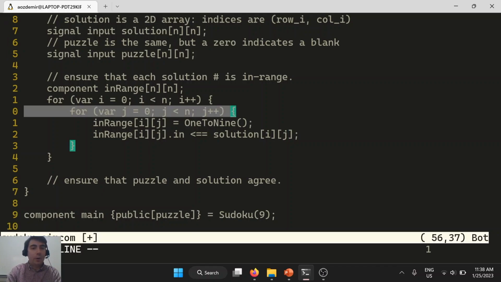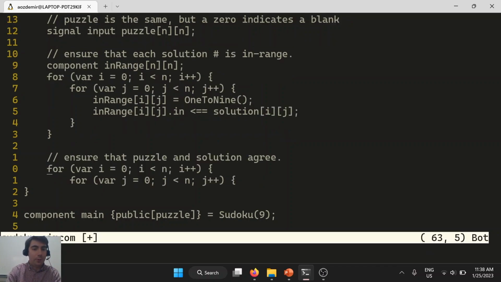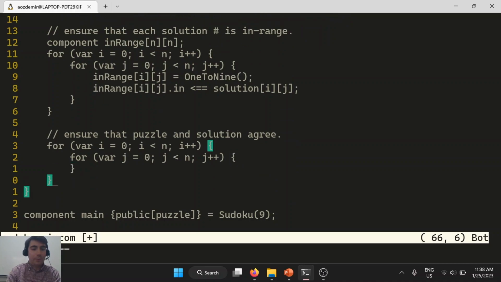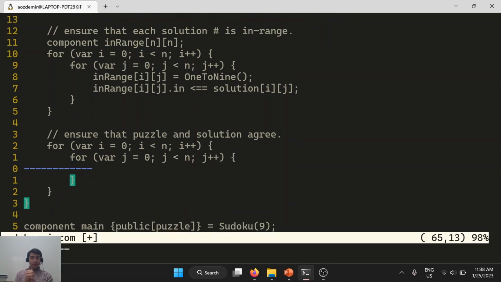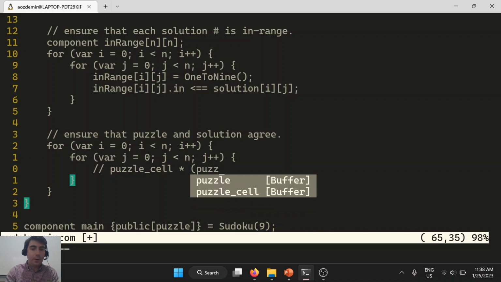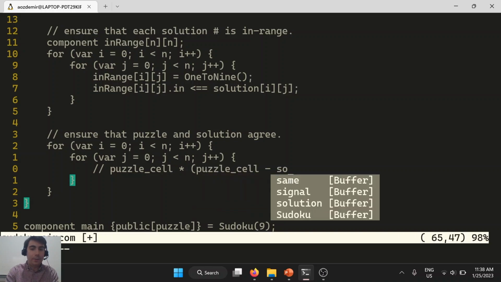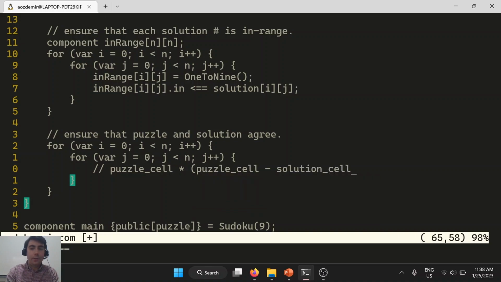So this is also going to be a two-dimensional for loop, so we'll go ahead and copy that from our previous loop. And how are we going to do this? Well, it turns out there's a very nice way. It suffices to say that the puzzle cell times the puzzle cell minus the solution cell is 0.